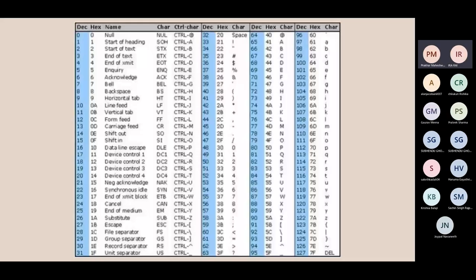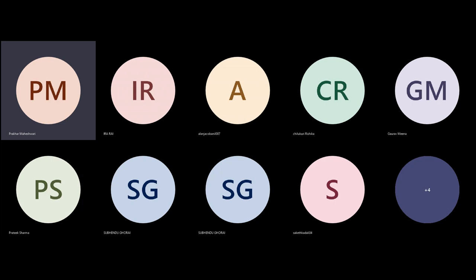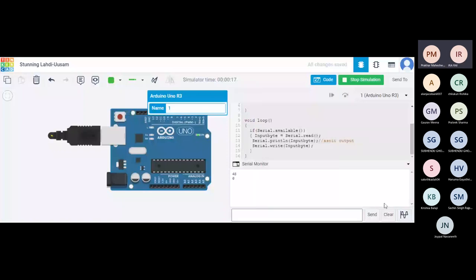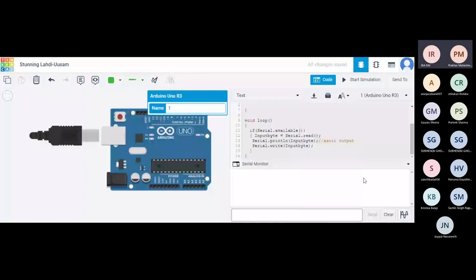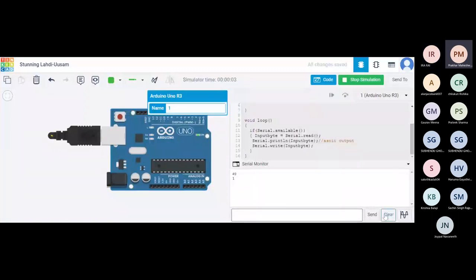This is an ASCII table. As you can see, the corresponding ASCII value for 0 is 48. Similarly, if we had entered 1, we would have got 49. We can also work with characters and strings, which we'll see now. If I stop the simulation, clear, and start it again, and enter 1 here, we'll get 49, the corresponding ASCII value for 1.